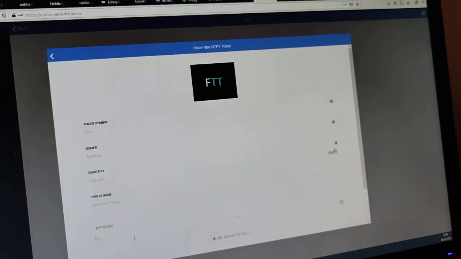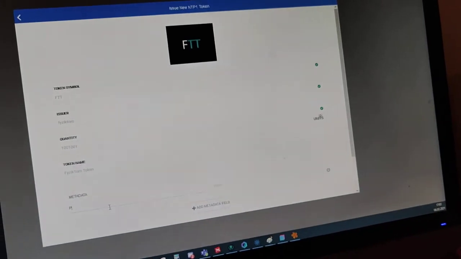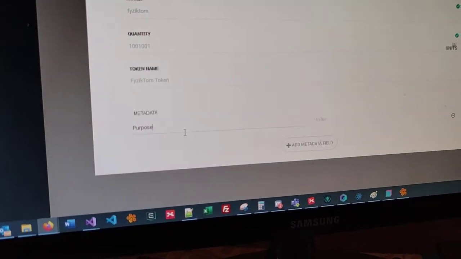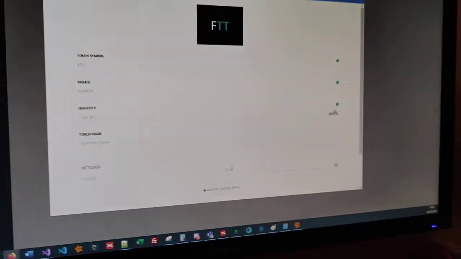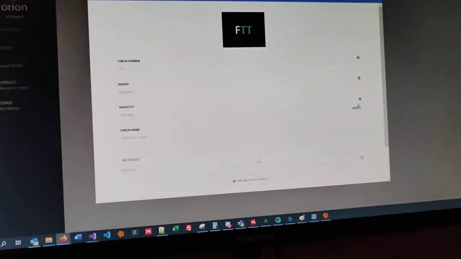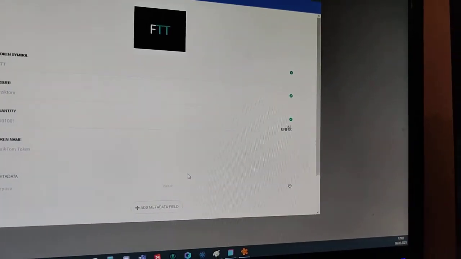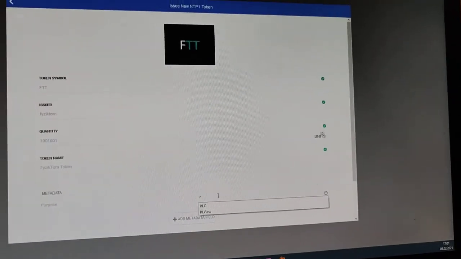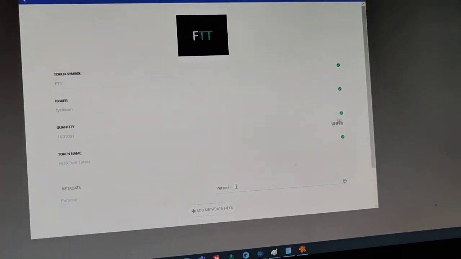I will also add some metadata to the token creation. I will call it purpose, because everything must have some purpose. Don't create some token just for fun. There are lots of things for fun. This is serious, because this absorbs energy from our planet and from our system, so it's not fun. And value, I'll call it per.